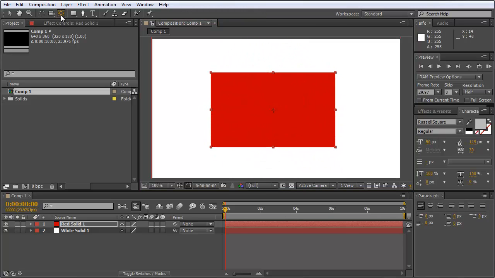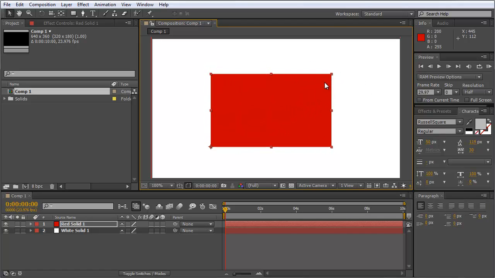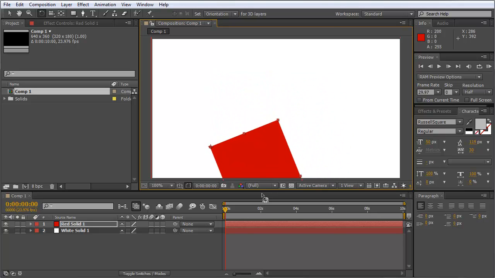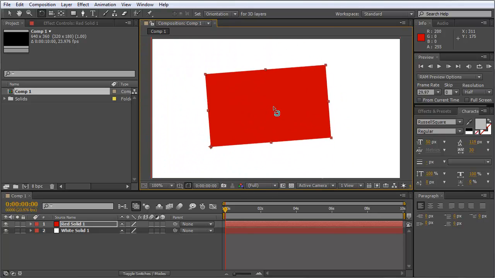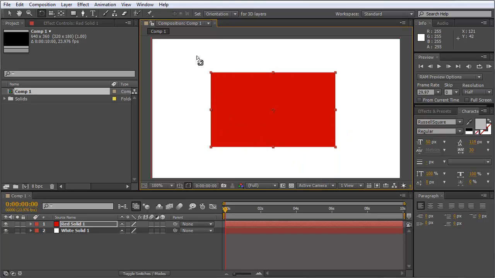But with the pan behind tool, I can change that rotation and scale point to anywhere. So say I want it to scale from that corner or rotate from there. So now, when I scale it, it will scale from that corner. Or when I rotate it, it will rotate around that point. Okay, so that was the pan behind tool.